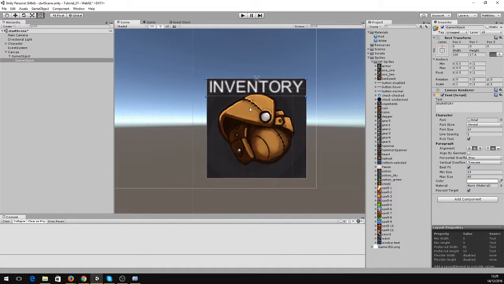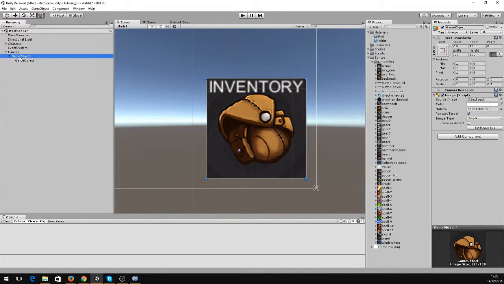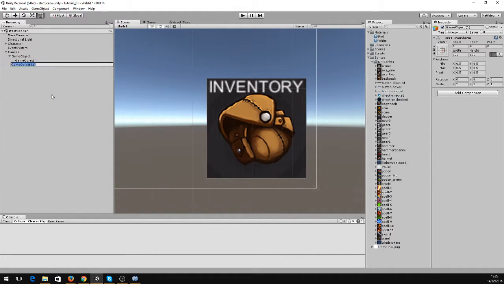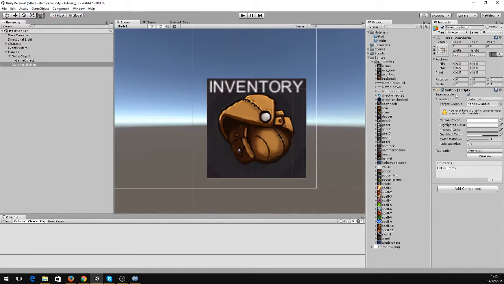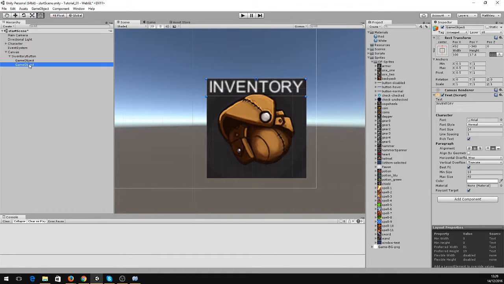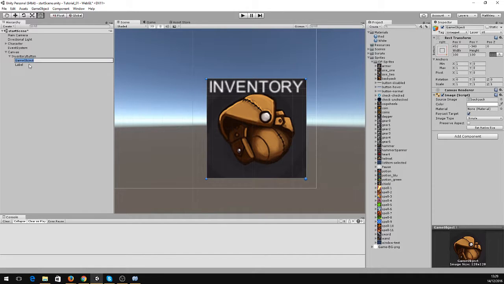So now we know how to make text, we know how to make images. When we create them empty, we can also change them. And what we're actually going to do is create an empty inventory button. And then we're going to add a button on this. We're going to put here, this is the label, and this is the image.